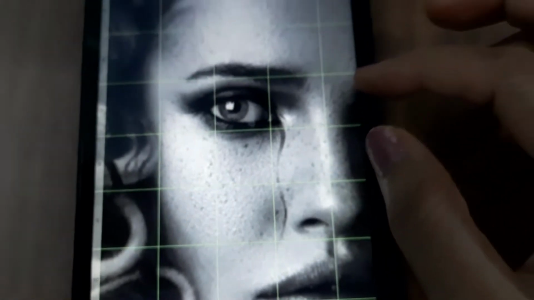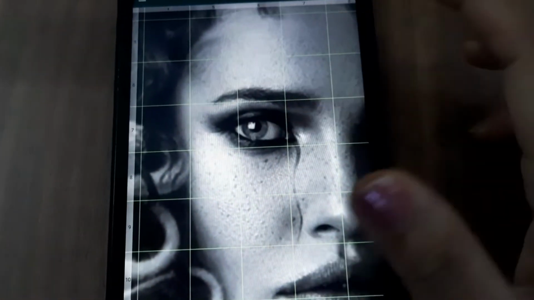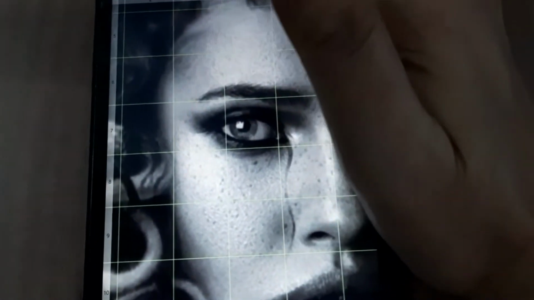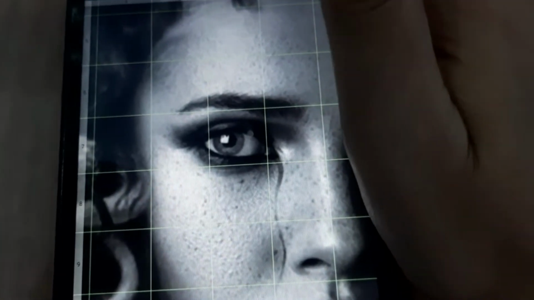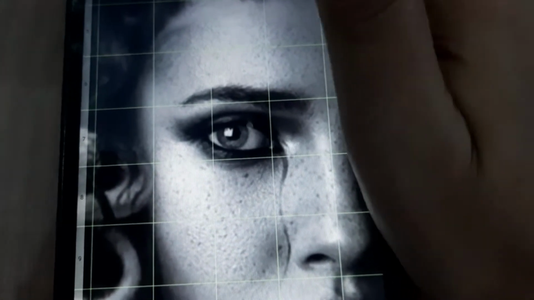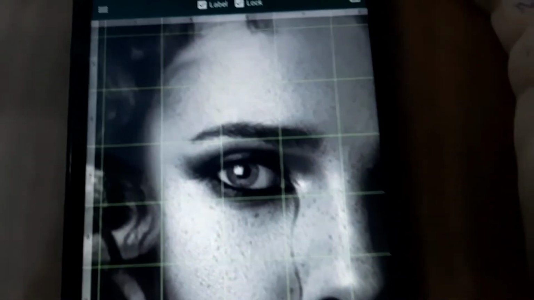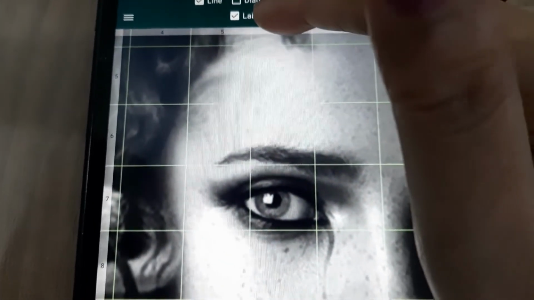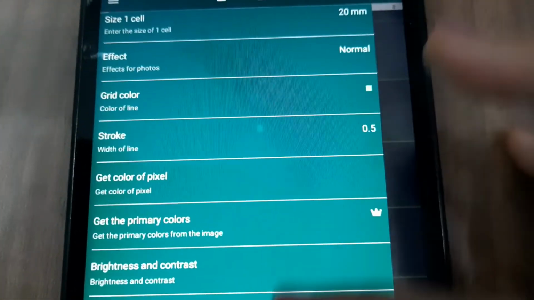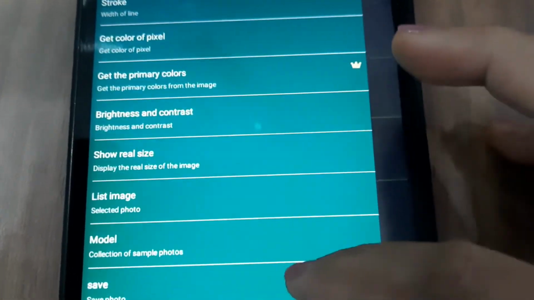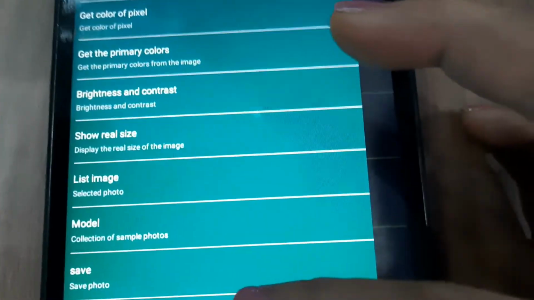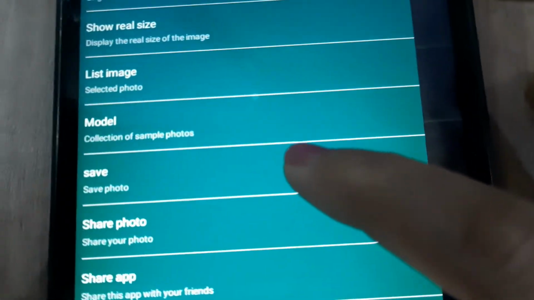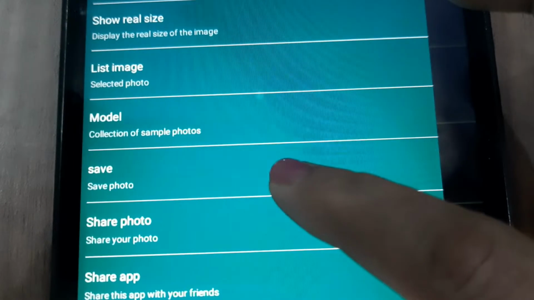Now I am choosing show real size. So it will show the real size of your drawing. Like if you are going to draw it on A4 paper, it will show you according to your paper size. Like in A4 paper, the drawing will look like this, exactly the same proportion which is in the A4 paper. Now here you can save, share, save your photo.